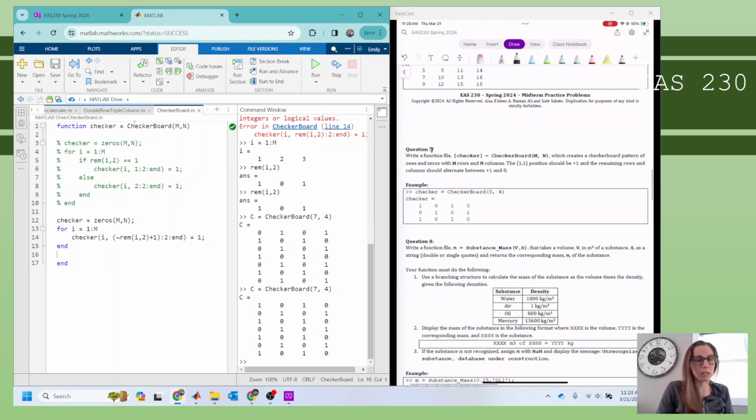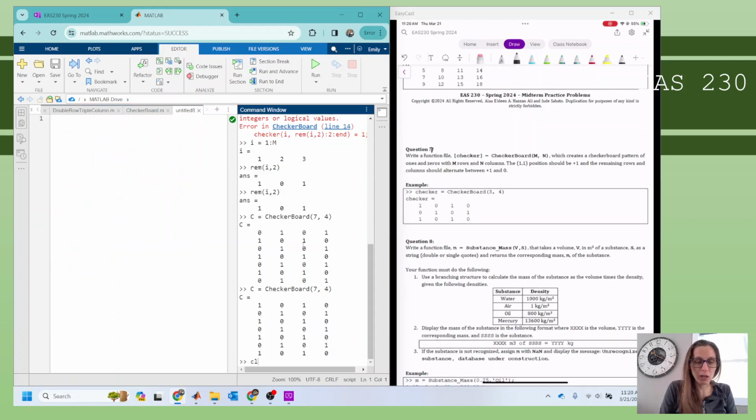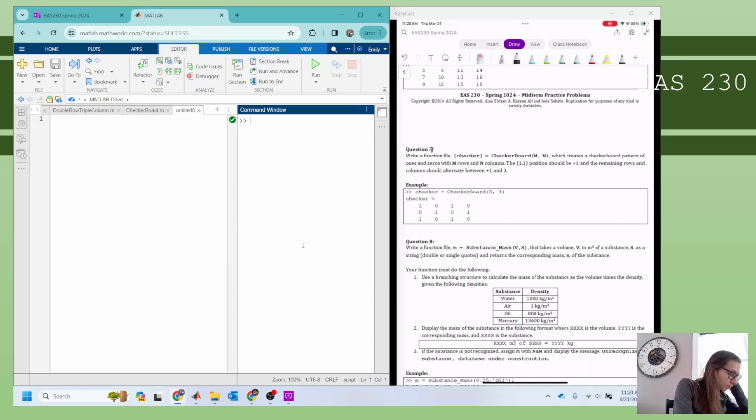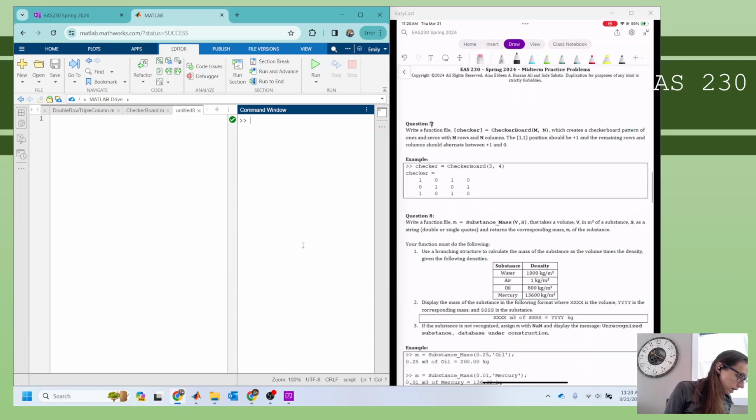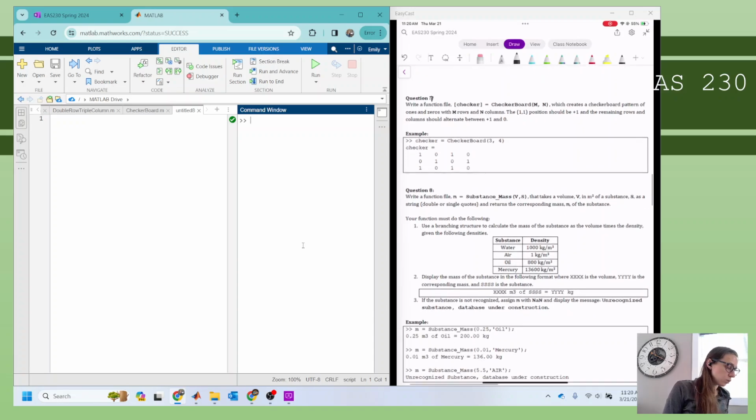Question number 8. Write another function file. Those are our favorite. Mass substance that takes in a volume in meters cubed. Okay, so it's a unit conversion problem, maybe, similar to your pressure from homework 6. And the S as a string.